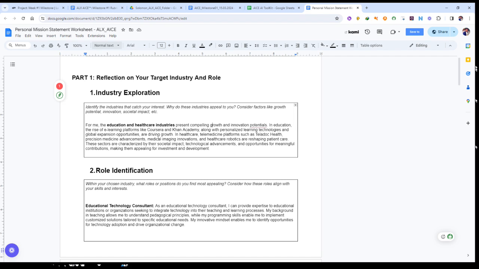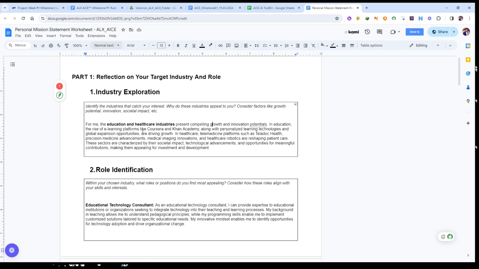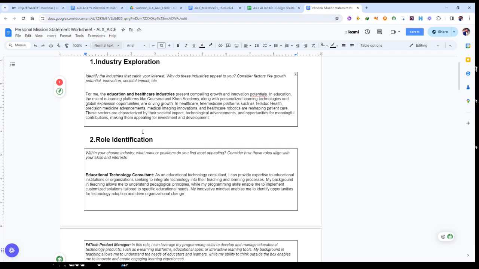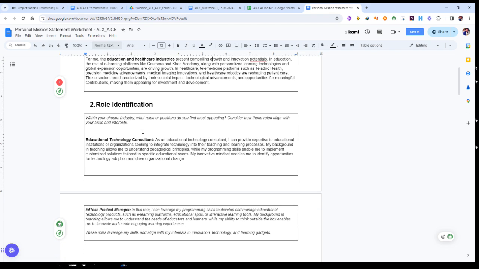Personal mission statements. And so the first thing is industry exploration. It's asking you, okay, what industry appeals to you? Consider factors like growth potential and all of this. With just a few minutes of in-depth thinking, just think within yourself, you can of course arrive at this. If it helps to get more information or more clarity, you can use ChatGPT. It's going to offer more clarity on some industries, potential for growth, innovations, and all of that. And I have all of those filled out.